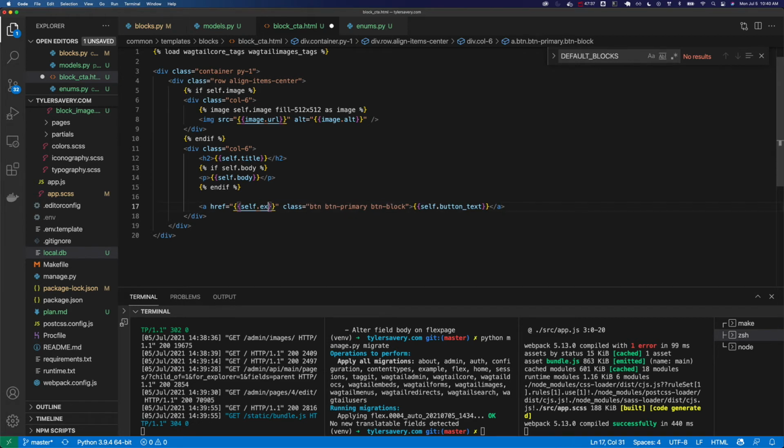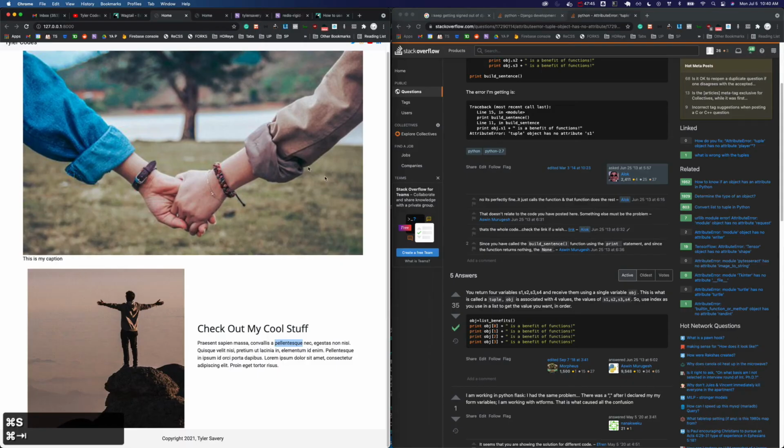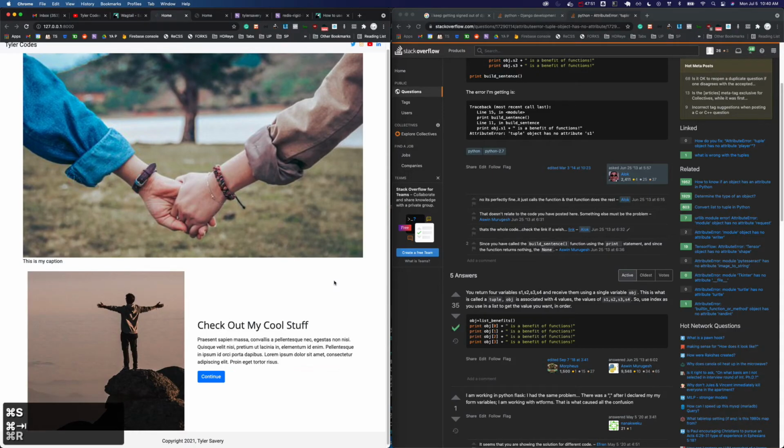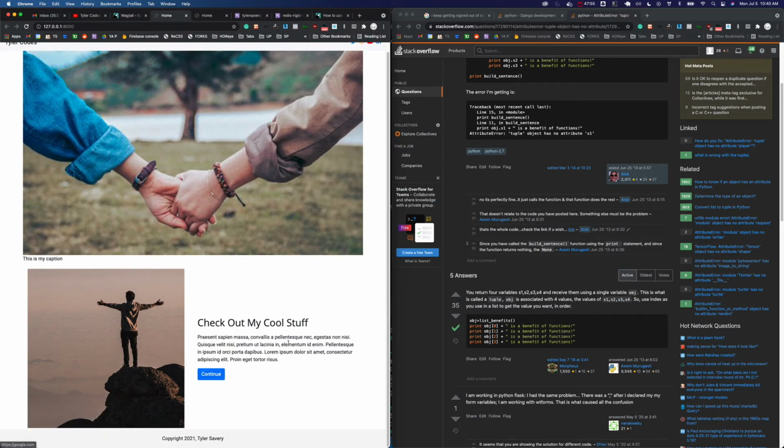That external URL. So external, I think that's what we called it, and then self.button label. It was pretty close. And it even did some bootstrappy stuff. I don't actually want the block part of it, but we're gonna do that. That looks cool. That's pretty sweet.